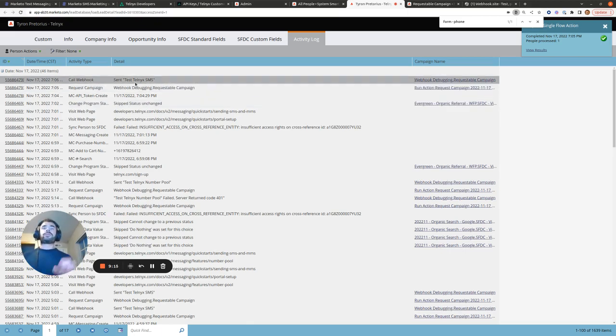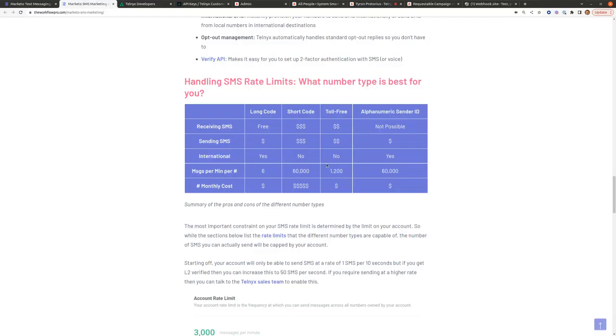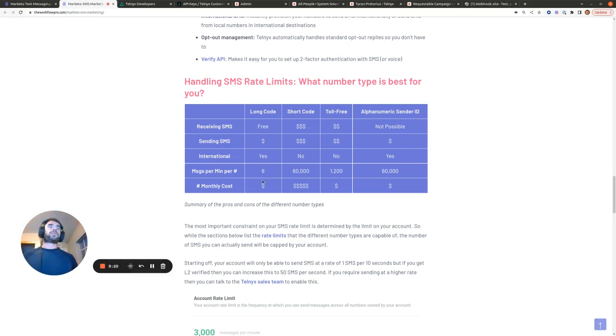Now you can get a bit more advanced. As I mentioned in this SMS marketing post, with long code phone numbers, you're limited to 6 messages per minute per number. So if you need to send out webinar reminders to 100,000 people, you can't do that using one single long code number. You could go for a short code number, which can send 60,000 messages per minute, or use an alphanumeric sender ID to send out 60,000 messages a minute as well.